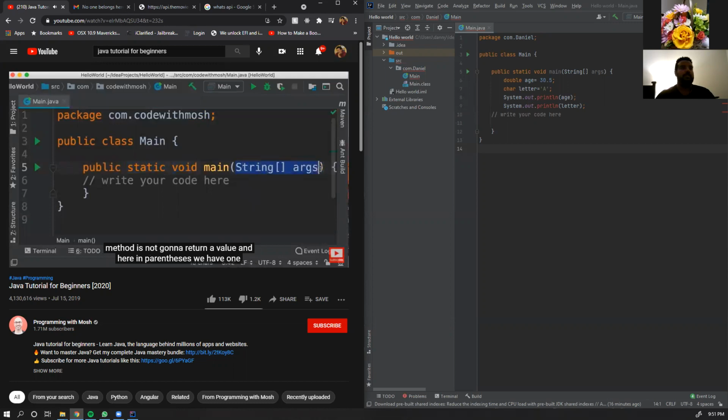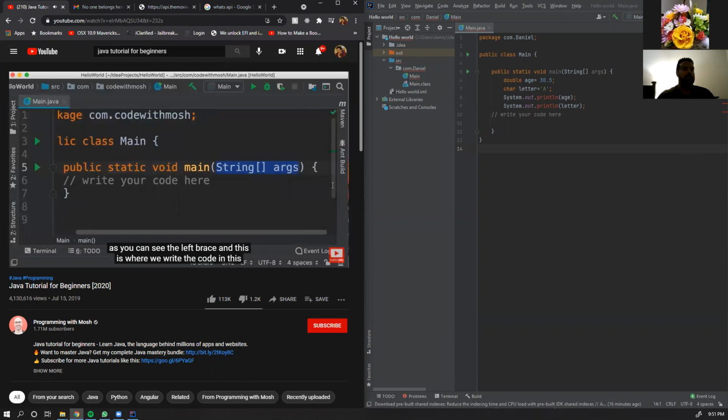And here in parentheses, we have one parameter for this function. We can use these parameters to pass values to our program. Again, we'll look at this in the future.